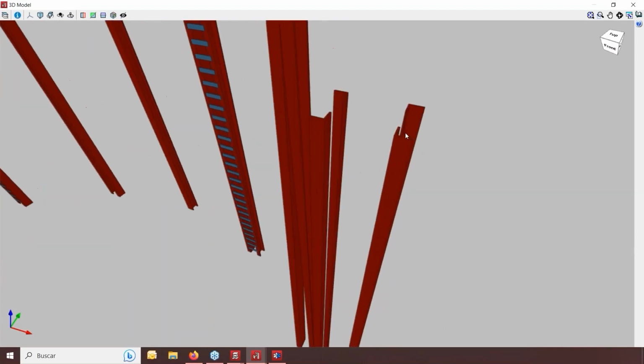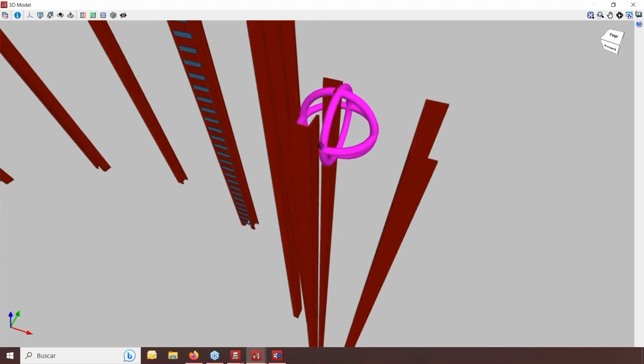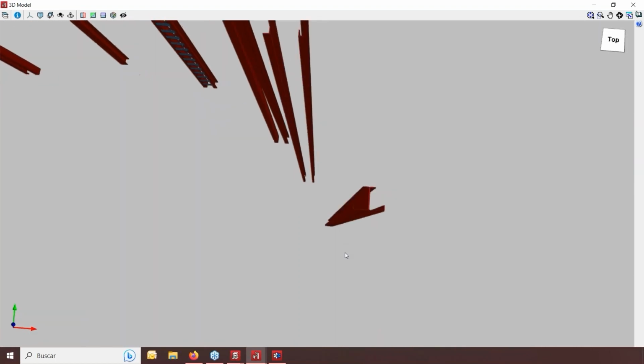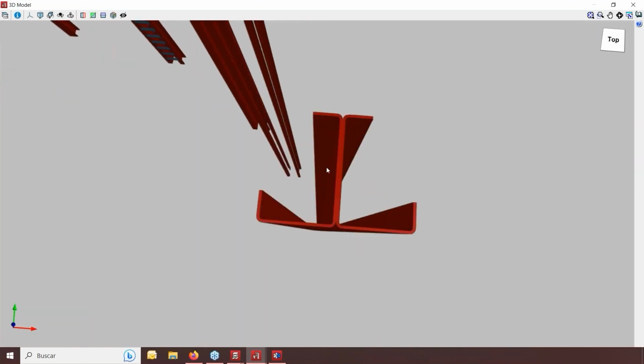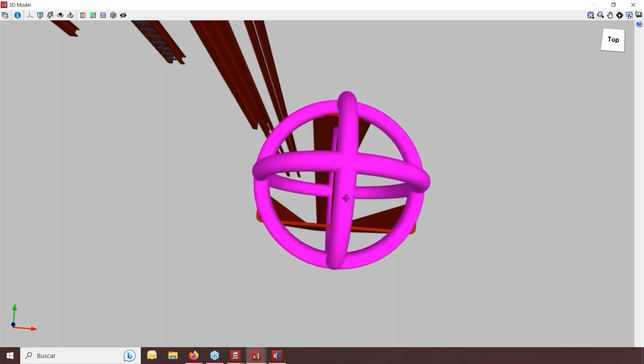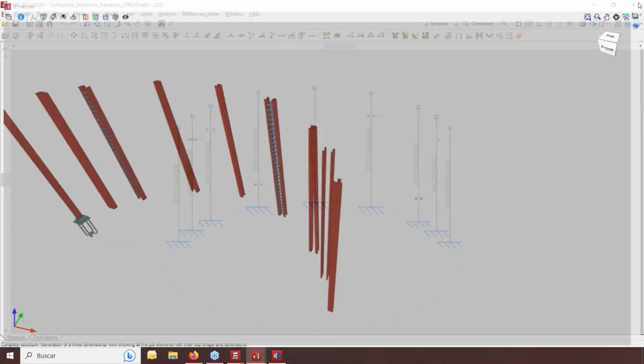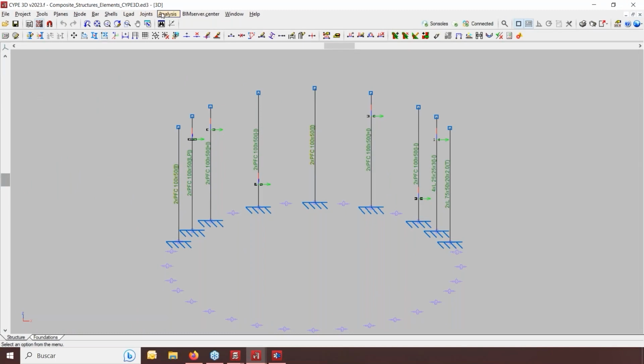And this is the other thing that I was telling you about, that of course we have other sections. These are symmetrical angle sections, and this is the other shape that I was telling you about, but I actually doubled it to show that you can also double those. So let's take a look at the results.